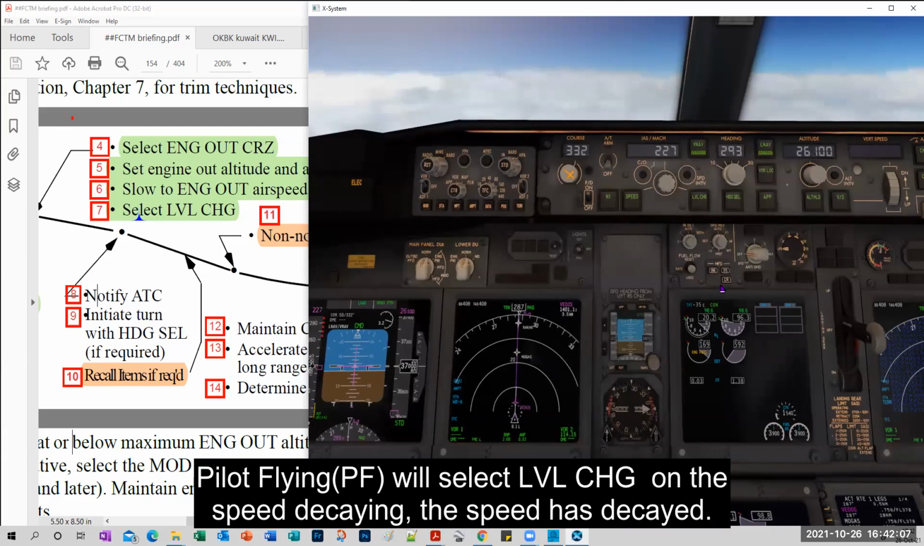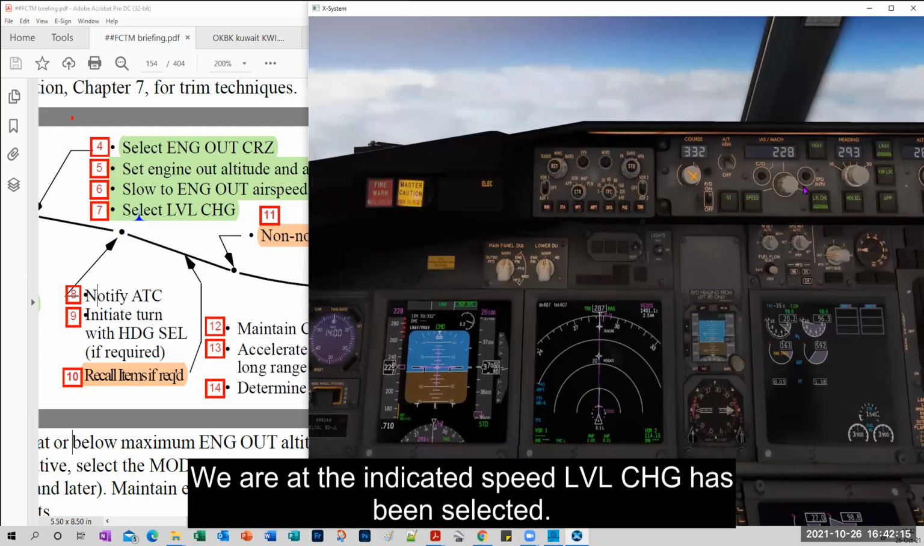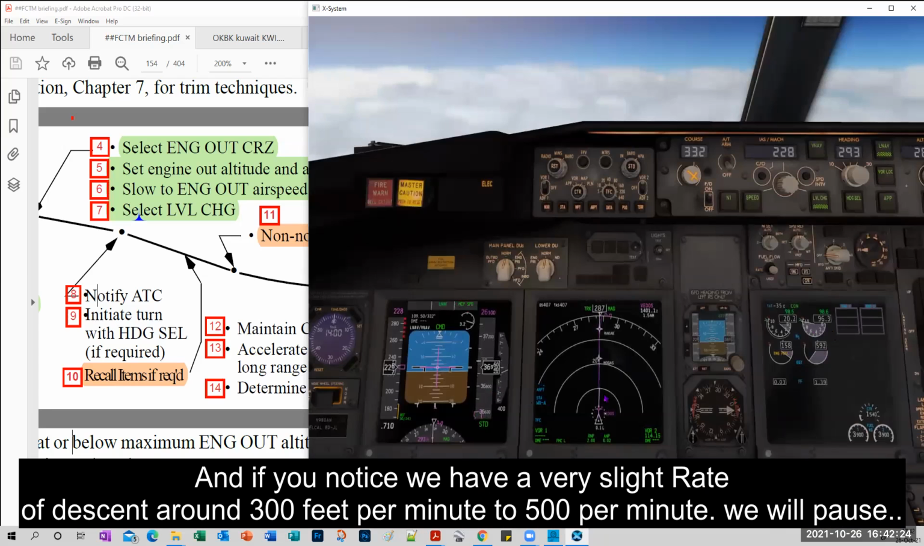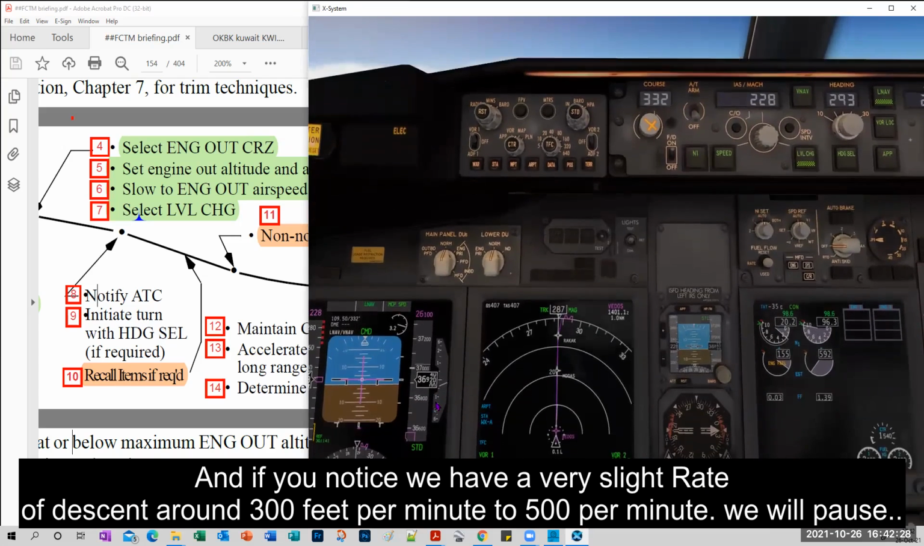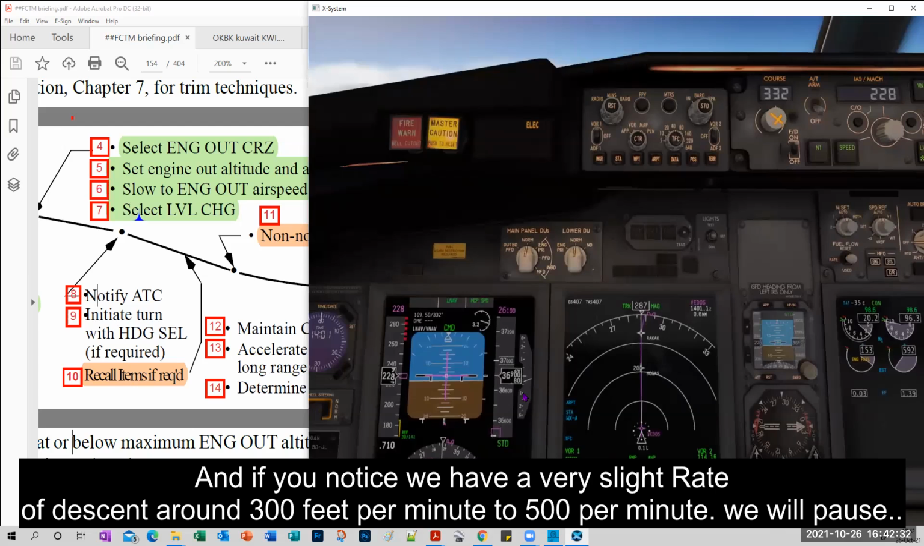Pilot flying will select level change on the speed decaying. The speed has decayed. We are at the indicated speed. Level change has been selected. CON thrust is maintained. And if you notice, we have a very slight rate of descent, around 300 feet per minute to 500 feet per minute.